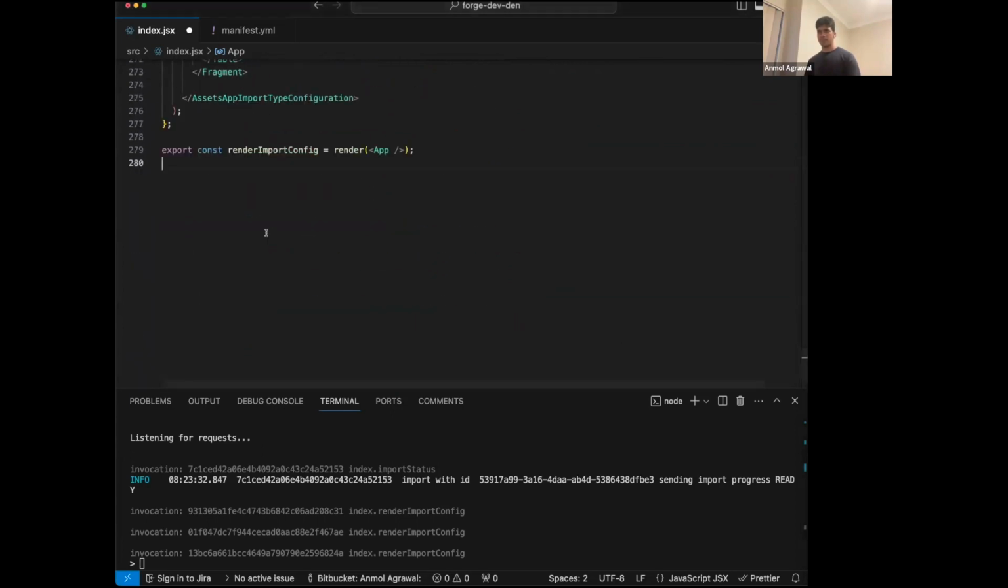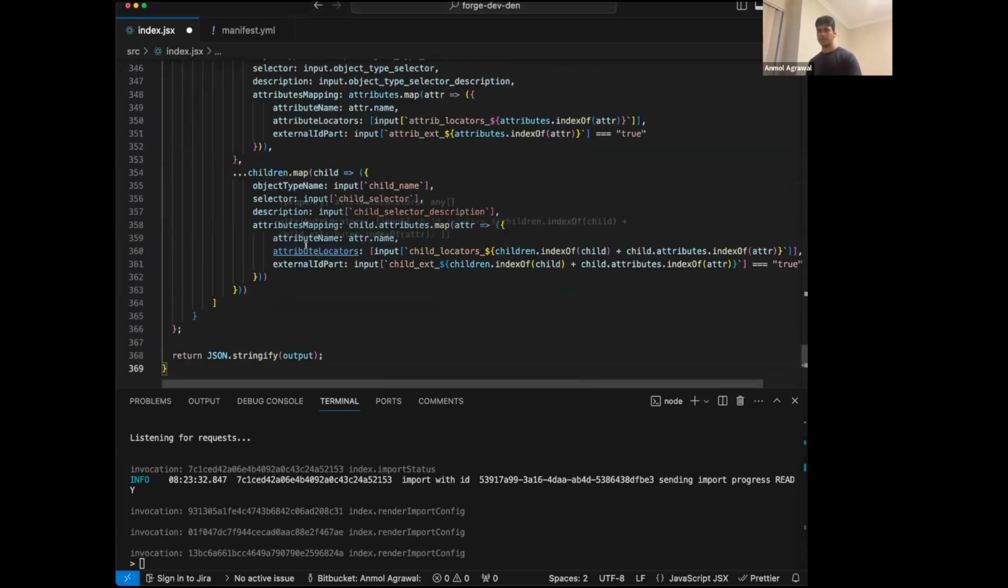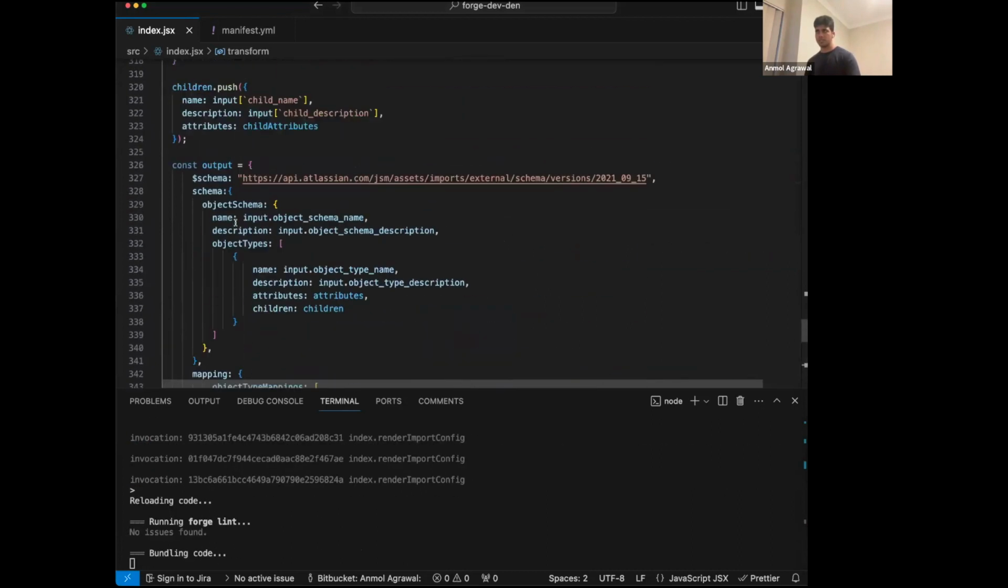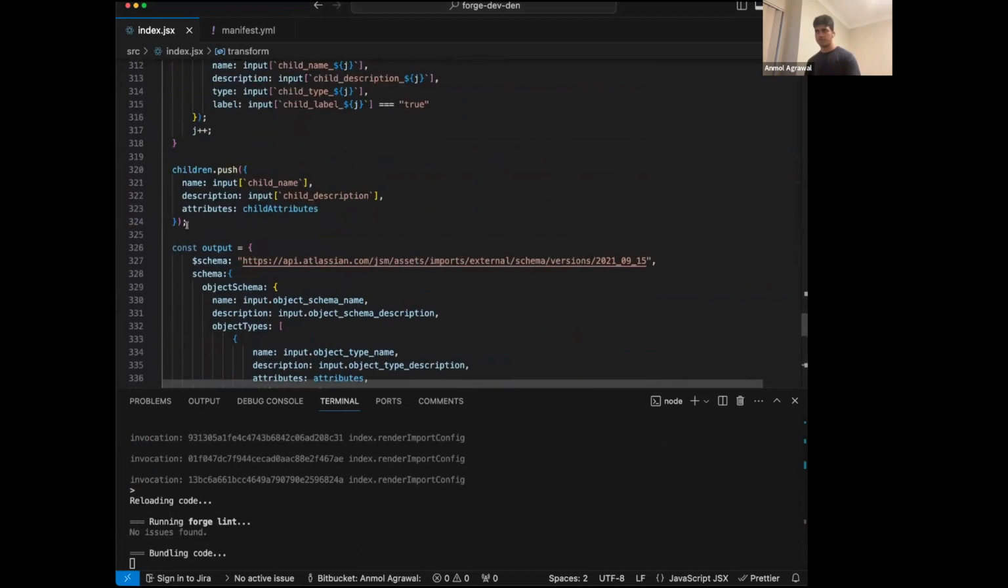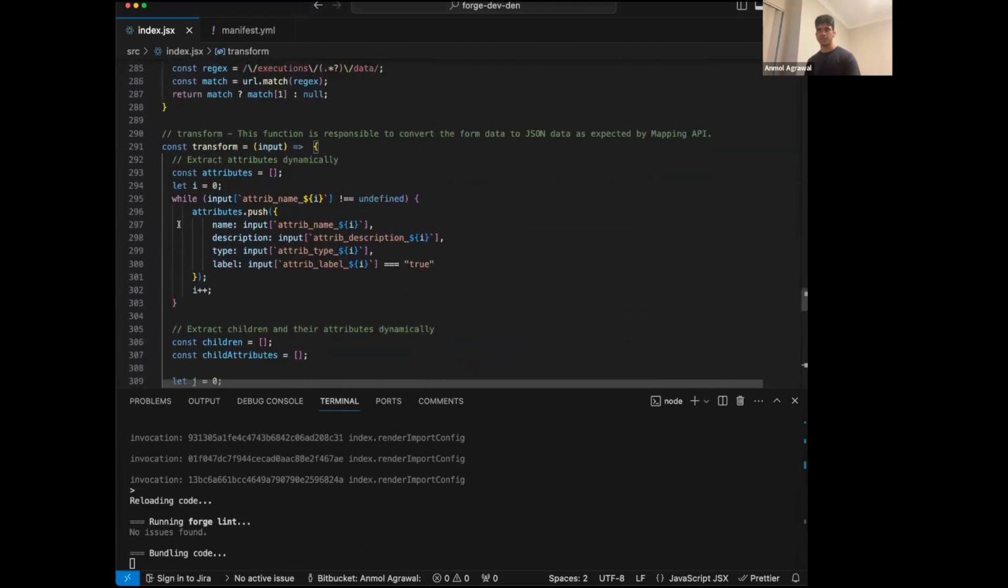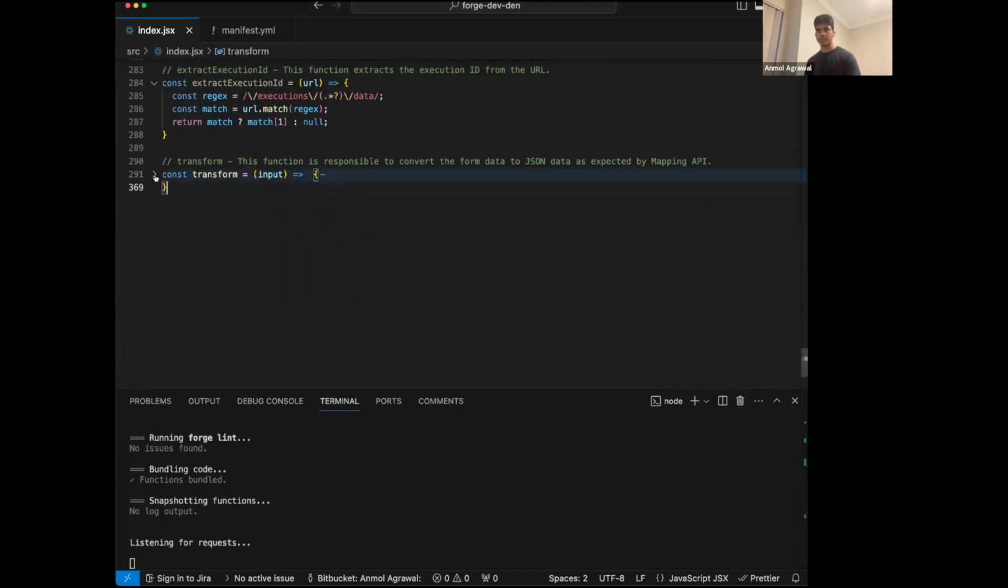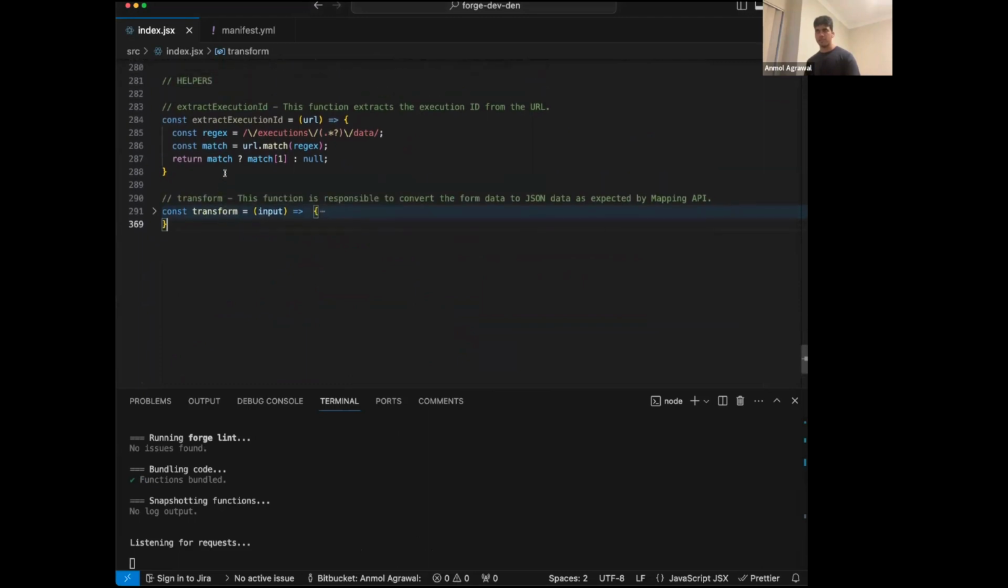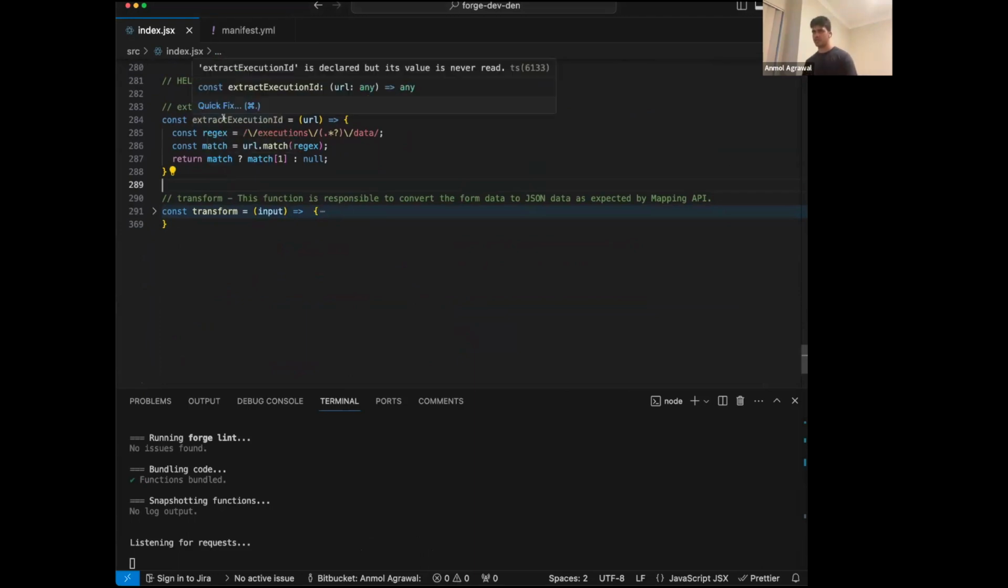All that stuff. And before we see the form and how it looks, I will also add some helper functions. Now, it all looks scary, but it is actually not, as I've already said. So this is a simple transform function. And this is another helper function that I have created, which we'll use later on, called extract execution ID. I'll explain what that is a while later.